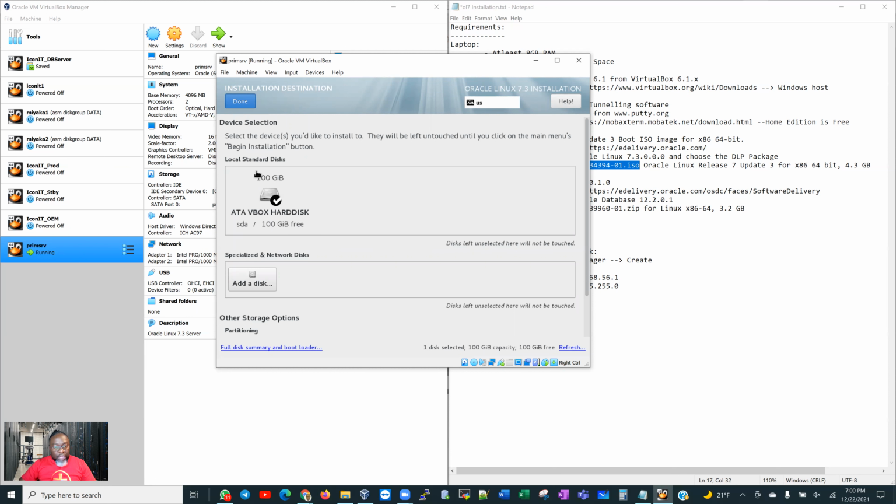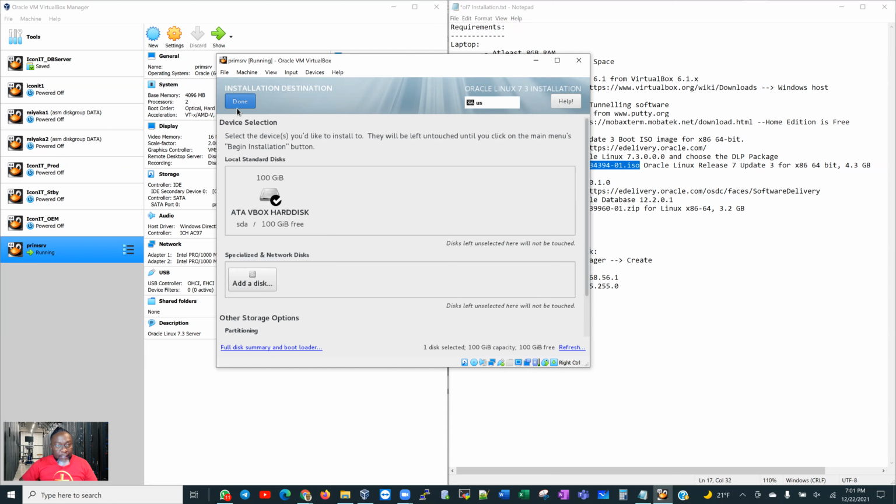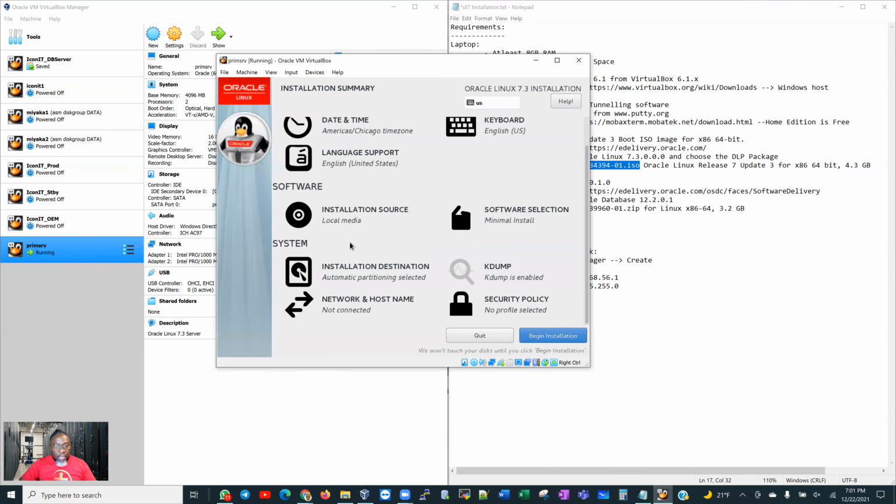I typically wouldn't change anything here. Now, you would see some documentation that would say maybe you would configure your partitioning by yourself. I'll just let it automatically configure my partitioning at this point, because this is, like I said, just for educational purposes. I click on done, and that cleans up.